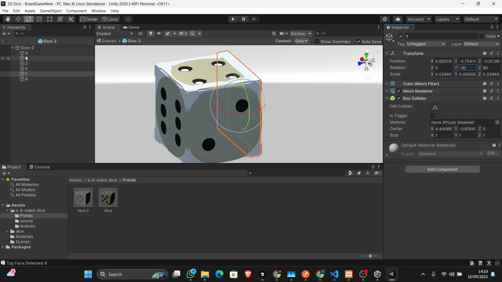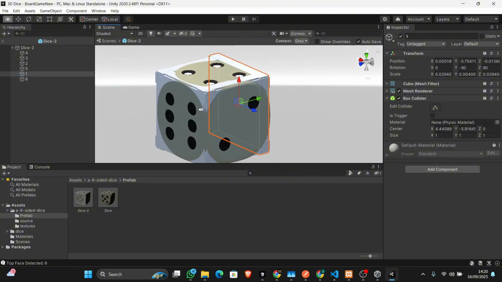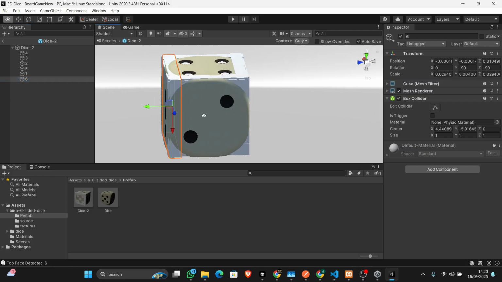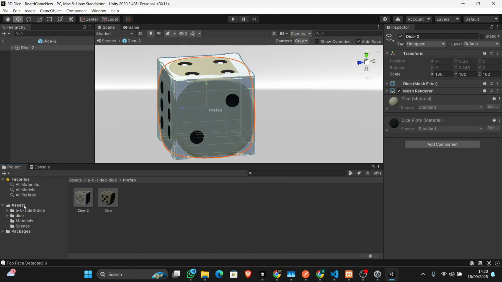Now let's check if they are all facing the right direction. We're going to hit our move to right direction, right direction, right direction. So you can see right direction, and right direction, so we have all three of them. Now we're going to select all three of them and set them to be triggers, because it's very important for them to be triggers. After that, we're going to select our dice.